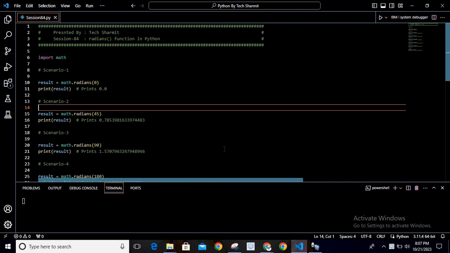In this session, we will discuss another method of Python, which is radians. The radians function is mainly used to convert degrees into radians. Whenever we pass any input parameter to this radians function, it will consider it as degrees, and that value would get converted into radians.